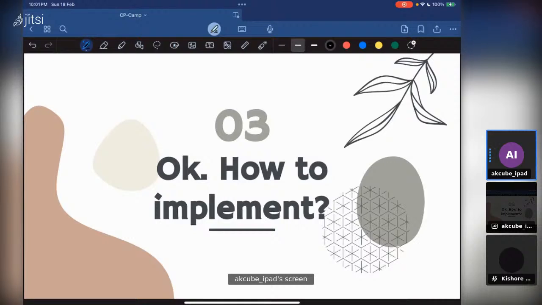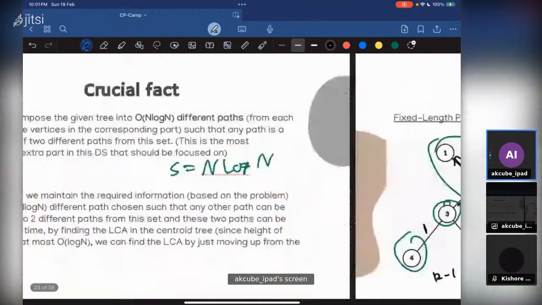Fine. I think I'll show that during the implementation part. But essentially, the question was how do you efficiently compute the value of f from the centroid to every node, and it's basically during the construction, right?